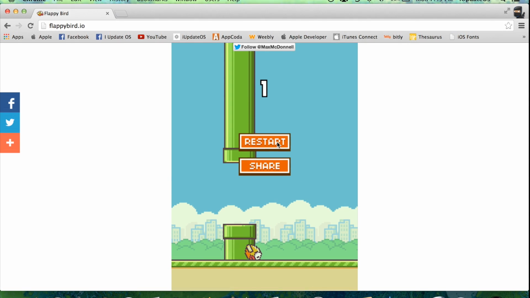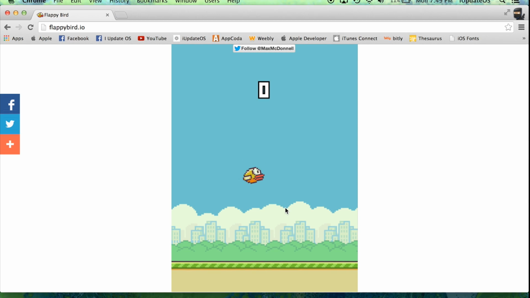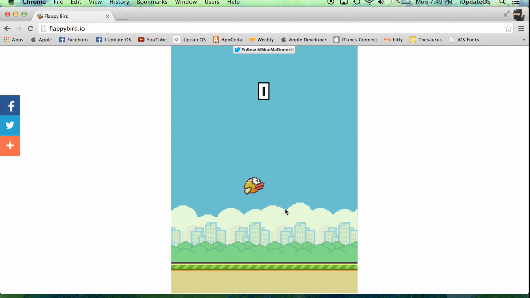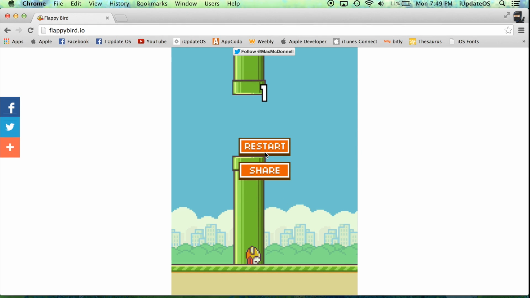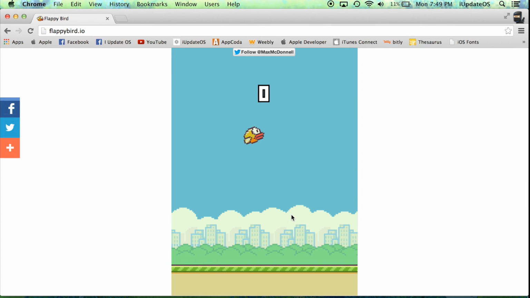I would definitely recommend downloading this, or not even downloading it, but just visiting the website on your computer. It's just tons of fun. It was recently taken down off the Android and iOS app stores, like I mentioned before. So if you want to get that Flappy Bird crave back, go ahead and visit flappybird.io on your computer.